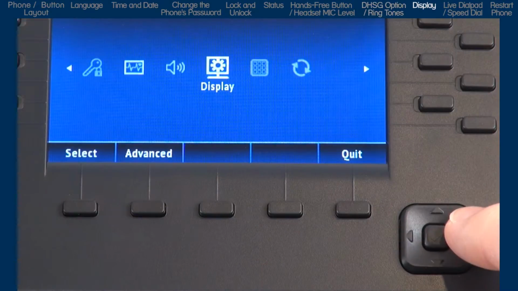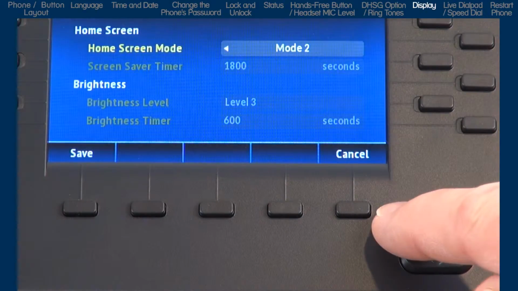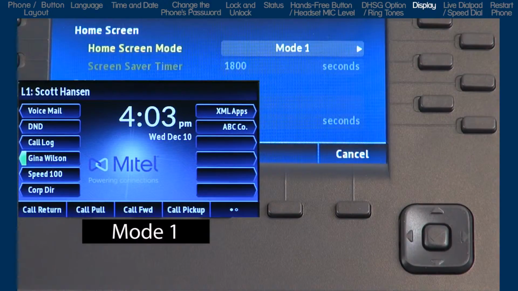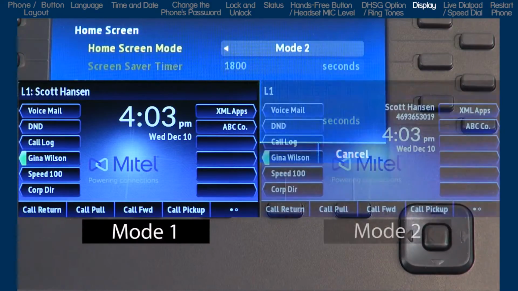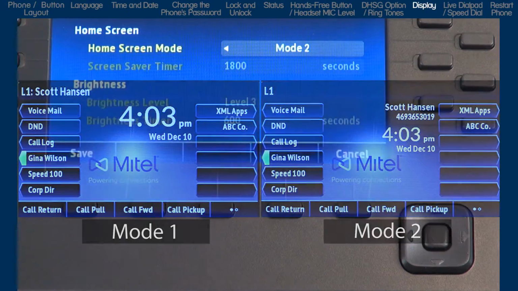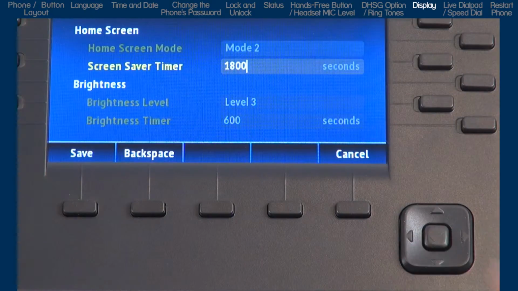I'll press the right arrow to move on to the next option, Display. Here you can set how the home screen will look. You have 2 choices, Mode 1 or Mode 2. This is Mode 1, and this is Mode 2. My administrator has set up Mode 2 for my default. I prefer Mode 2, so I'll leave the default and arrow down to the next option, Screensaver Timer.